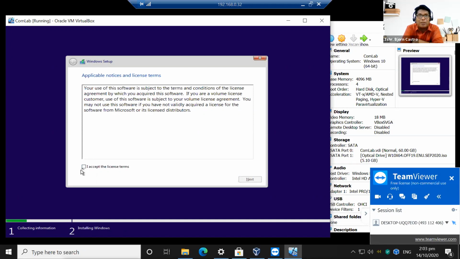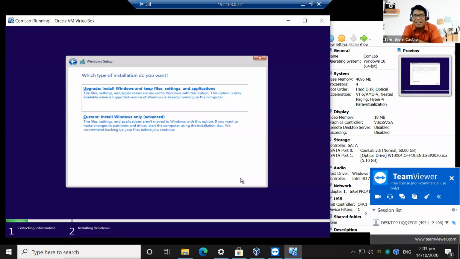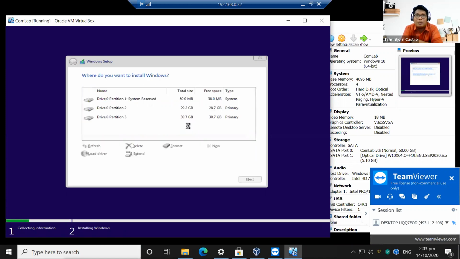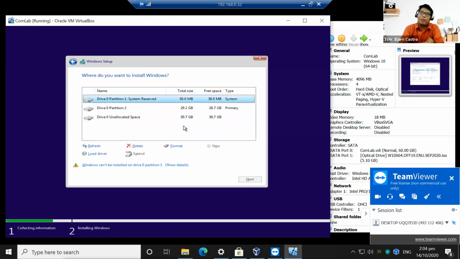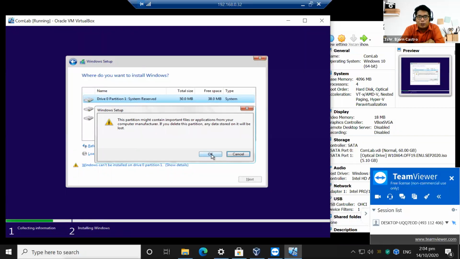So si Ms. Pedida, sasabihin niya for example, I accept the license terms, click accept the license terms, then click next. Okay? Si Ms. Garin naman, click custom install Windows. Now, for this scenario, I want you to delete all. Sige, kindly delete everything. So suppose ibebenta mo yung laptop mo o computer mo and you don't want your personal files na makita. So you have to delete all the partitions.